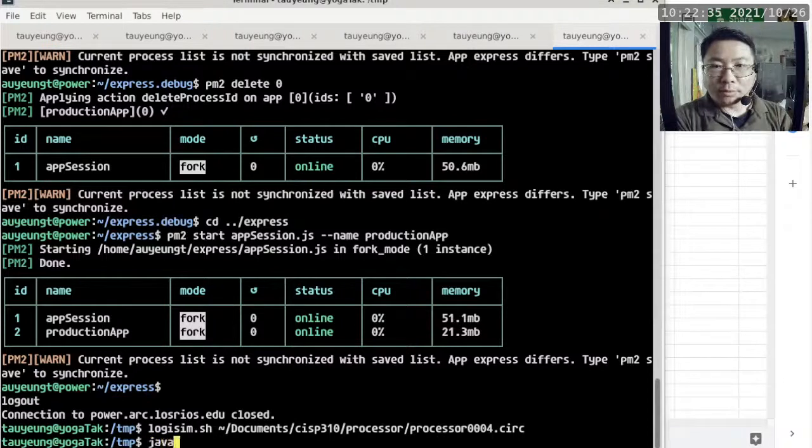So to give you the full command line, it is java -jar, and then you have to specify the path to the jar file itself. In my case, it is over here, logisim310.jar. And then you specify the processor circuit file, which is what you saw in the previous line. You can do all of this in Windows too.